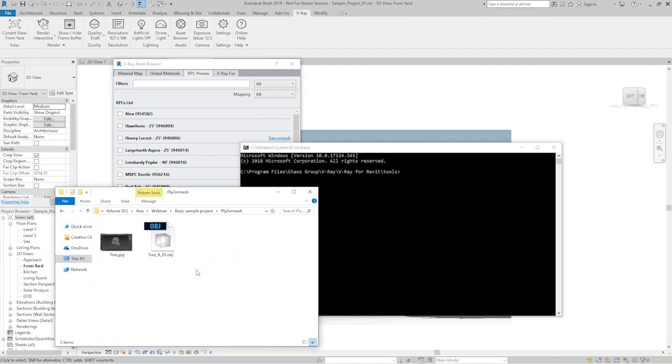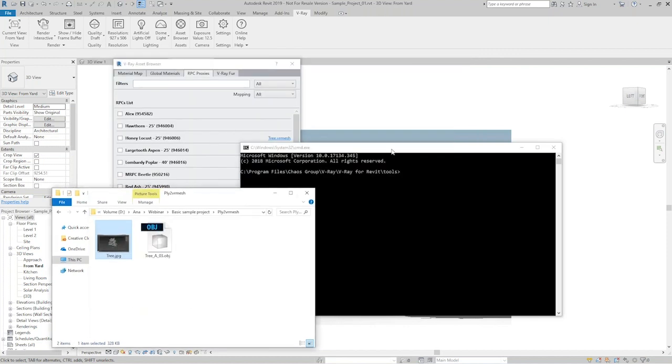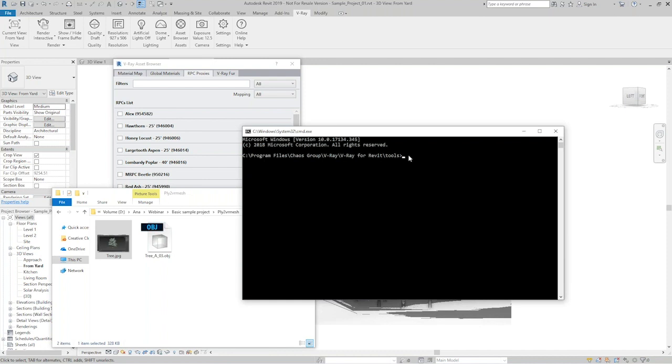So here I have an obj file. I have taken a screenshot from 3ds Max to show you how it looks. It is a simple tree. So what will I do? Back to the command prompt, I will type in poly to VRMesh, hit space, drag the obj, hit space once again, and I will drag and drop it once again, but then I will change the name of the file.